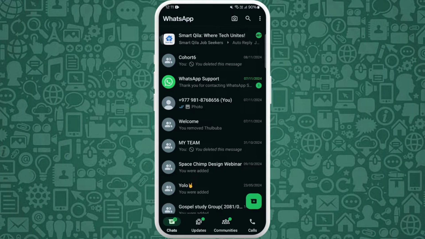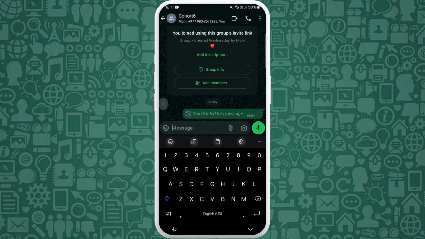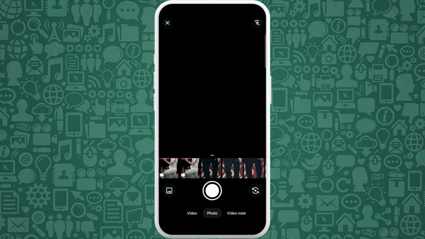Now, in order to send video message on WhatsApp, you can head over to any chat where you want to send the video message. So tap on any chat. Once you're in the chat page, at the bottom of your screen, you can see the message box. You can tap on it to write any messages. But in order to send the video message, here you can see the camera icon over here. Tap on it. It will open up the camera of your device.